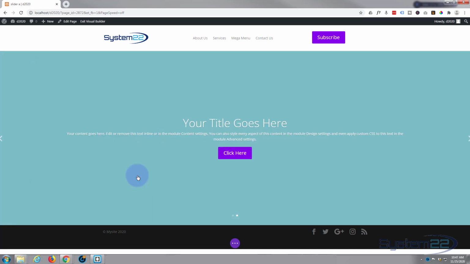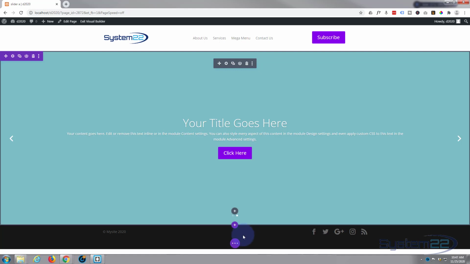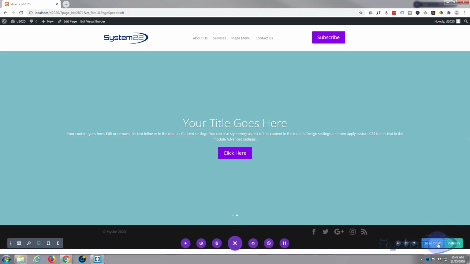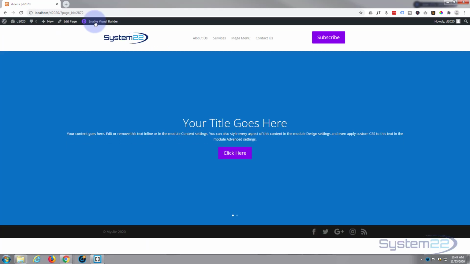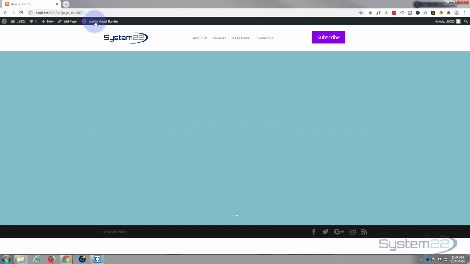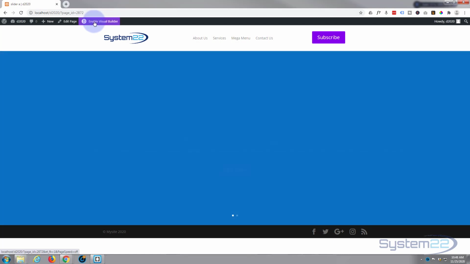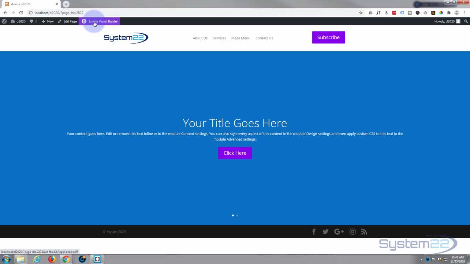Okay, well let's just save our changes. Save the page changes and exit the visual builder. And there we have it. We've got a little automatic slider that changes slides every 4 seconds there. So I hope you've enjoyed that today and found it useful.